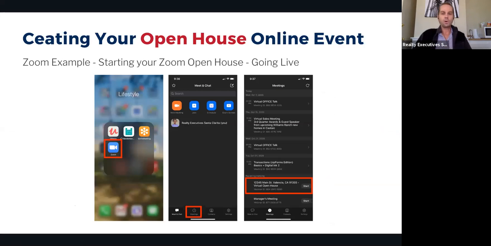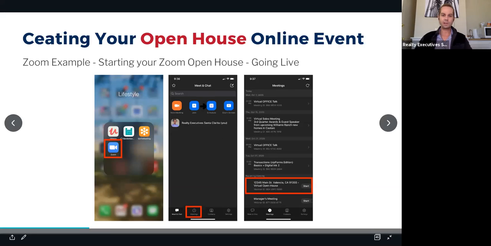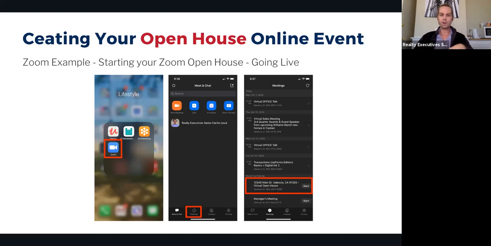Okay, so now that you have your meeting created, you could schedule a meeting from your phone, but it'd be basically the same process that we went through on the desktop. But you're not going to be using your desktop or your laptop to walk through the open house with. You're going to be using your phone most likely, or your iPad.